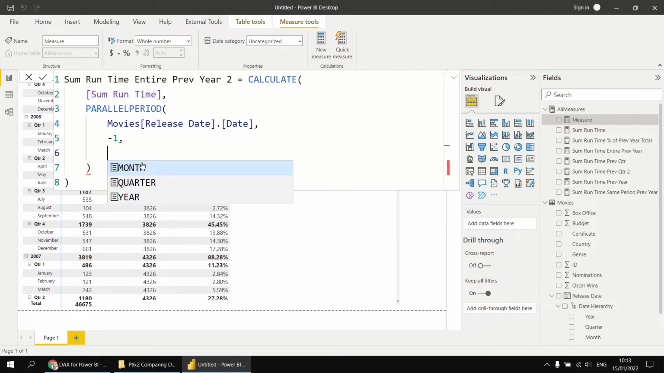Just to quickly mention that there's a slightly different list of intervals you can go with ParallelPeriod. So it's only month, quarter, and year. You can't use days with this function. Anyway, we're going to go back 1 year and we'll get the entire range of dates for that interval. So in this case, we'll get the entire year.